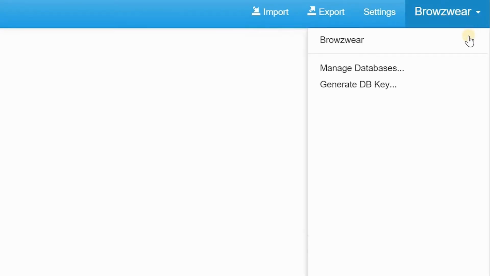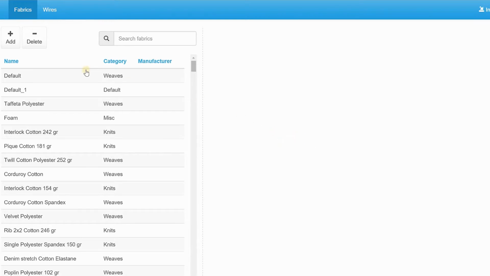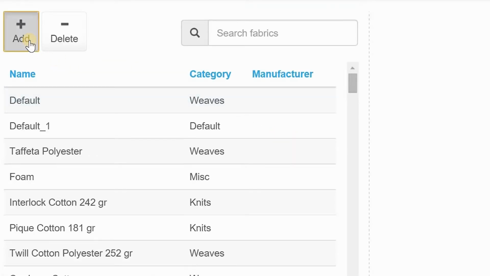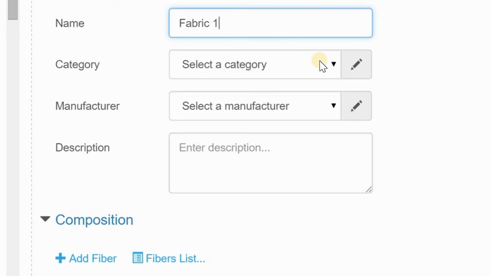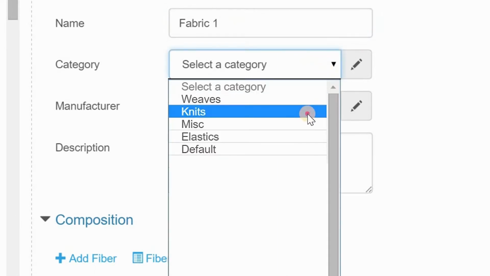In the upper right drop-down menu, choose the correct company database for the fabric you wish to test. On the left, click the plus sign to add a new fabric. Fill in the required fields under the General Information section. Name and category are mandatory, but manufacturer and description are optional. Choose your category. For this example, we will choose knit.